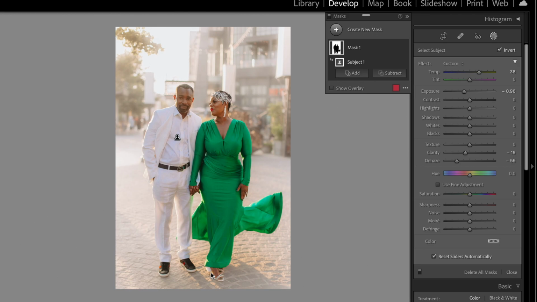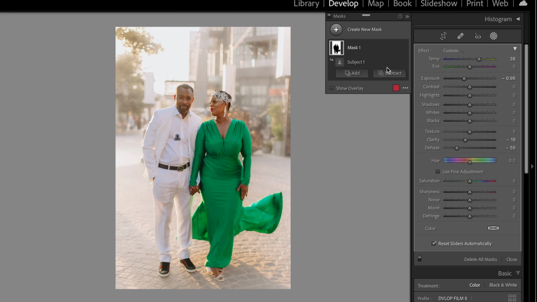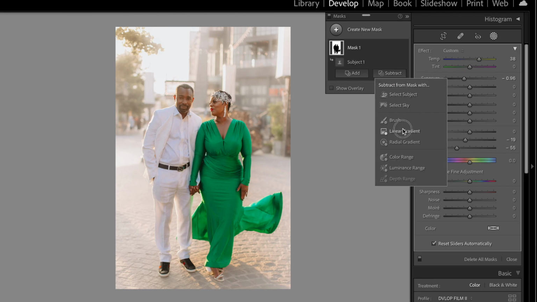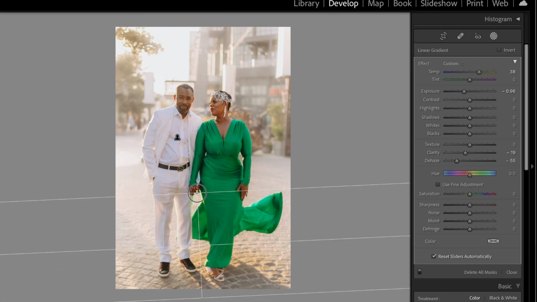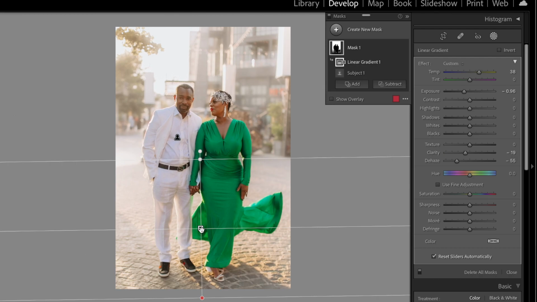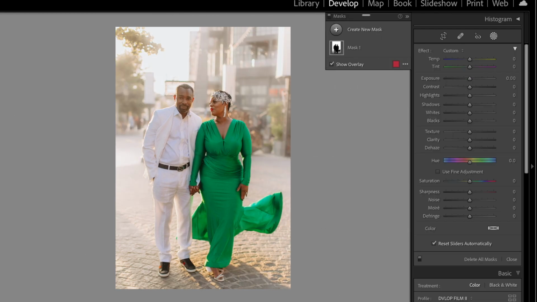And since I feel like it's starting to look a little weird at their feet, I am going to go to subtract linear gradient, and I am just going to erase by their feet so that it looks a little bit more natural towards the bottom. I like that. I feel like they stand out from the background a little bit more.